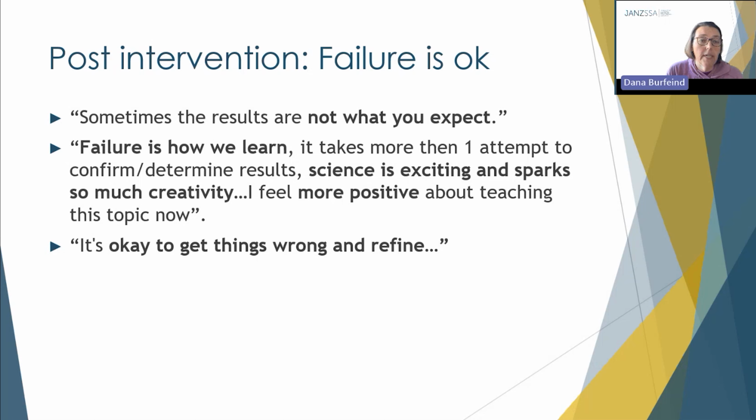So they had that firsthand experience. They learned that sometimes the results aren't what you expect. Great, right? That's the start of a new question. Or failure is how we learn. Yes, we want them to learn that failure is normal and failure is how you learn. And science can be exciting and can spark creativity, right?